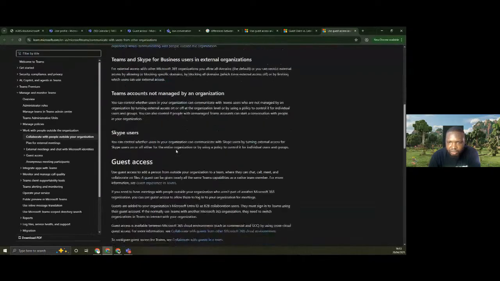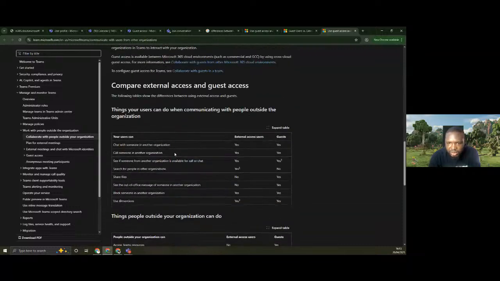So how do you even see this? This is what I'm talking about, share files. For an external user it is no, but for a guest it is yes. That means you can share files with a guest user, but you cannot share files with an external user.